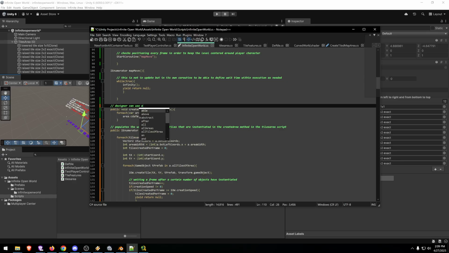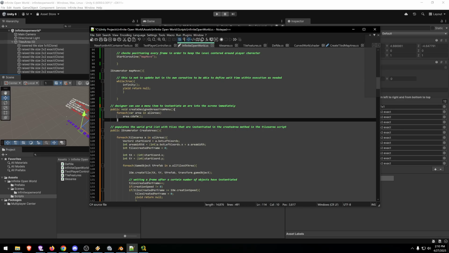Designer can use a menu item to instantiate an area into the scene immediately. Good. Okay, designed areas for menu.